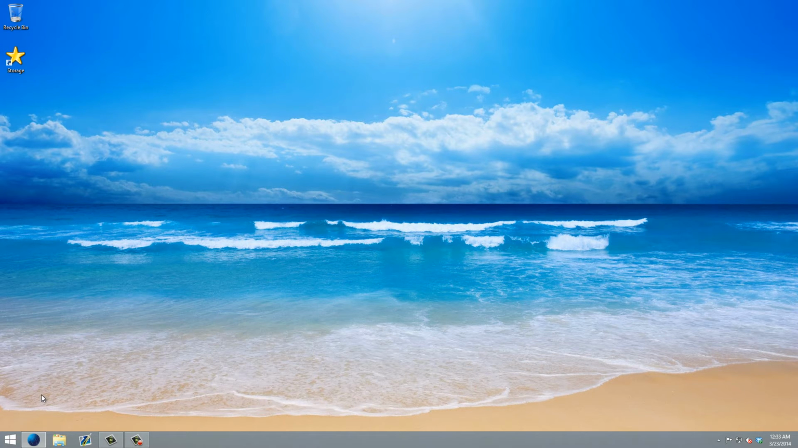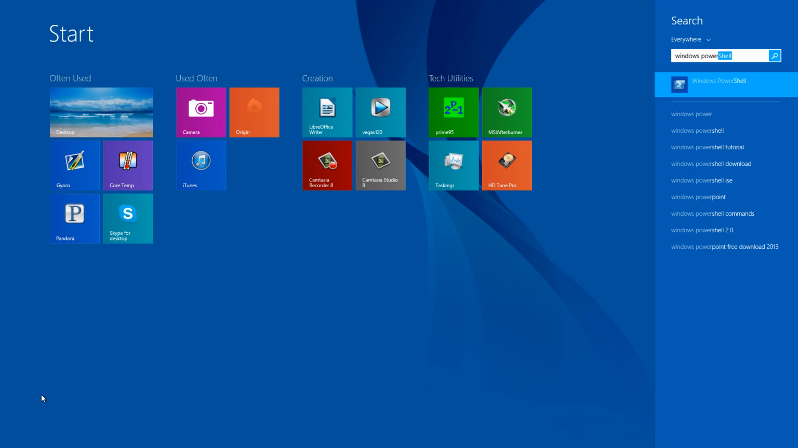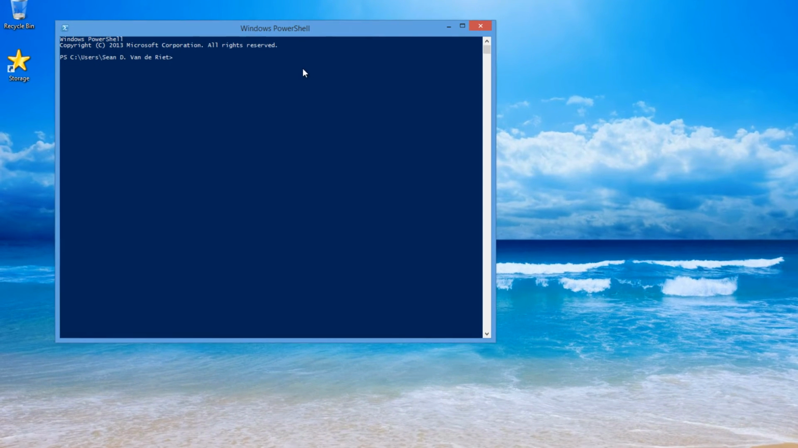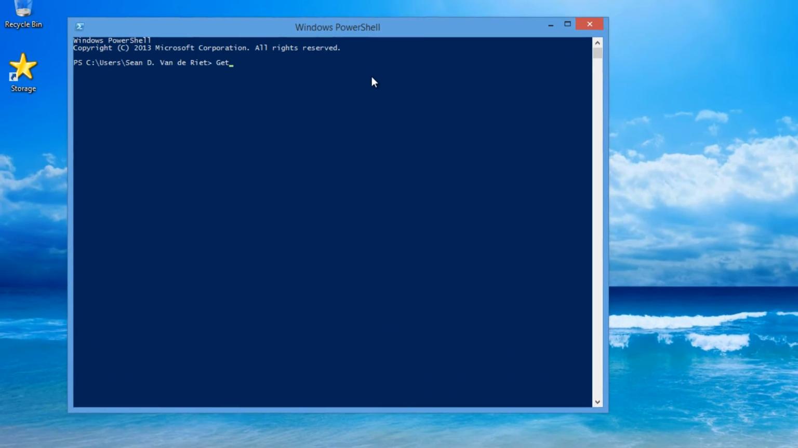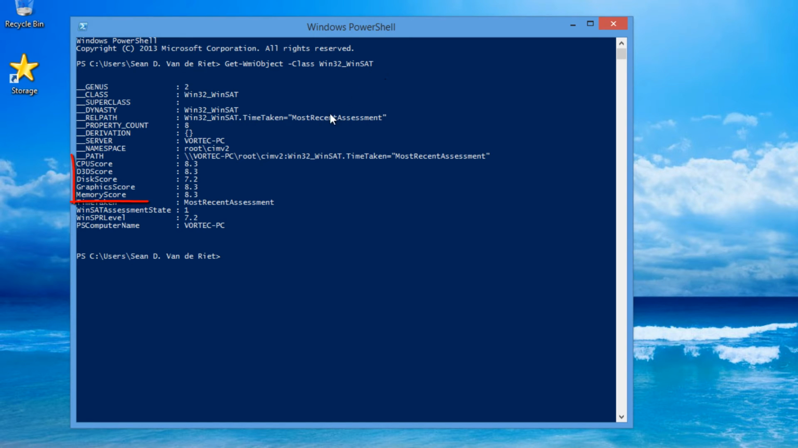Then you want to open Windows PowerShell. Once PowerShell is open, you want to type Get-WmiObject space class space win32 underscore winsat. Go ahead and push enter, and then your scores will be here.